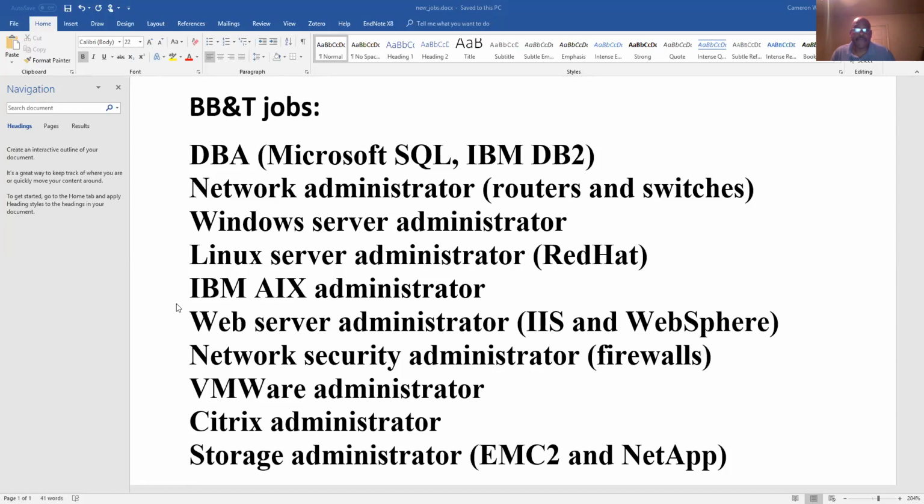Windows Server Administrator for IIS and WebSphere. So IIS is the Windows web server, right? And that's why they have Windows Server Administrator twice. The first one was more general in nature, creating accounts, et cetera. This one is specifically for the web server and WebSphere. WebSphere is an IBM product. It's an application server. It's tremendously powerful. IBM makes a lot of money on WebSphere, and it's a great skill set to have. So these are good jobs.